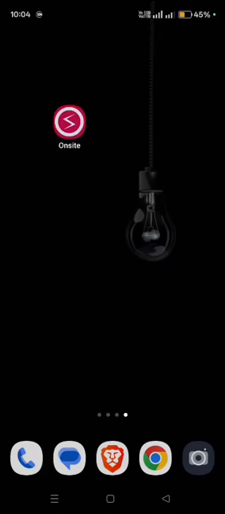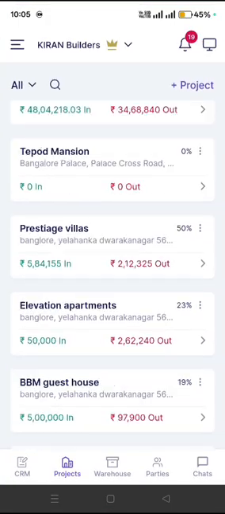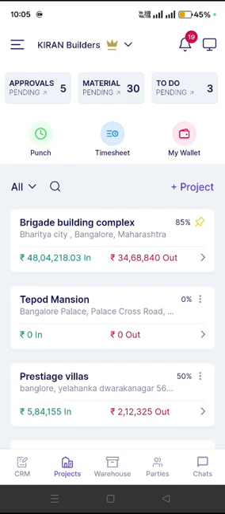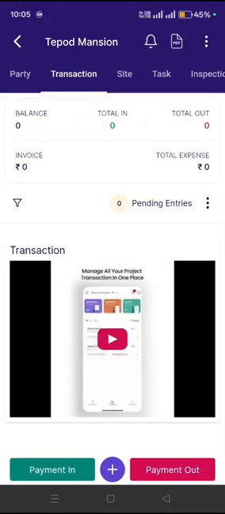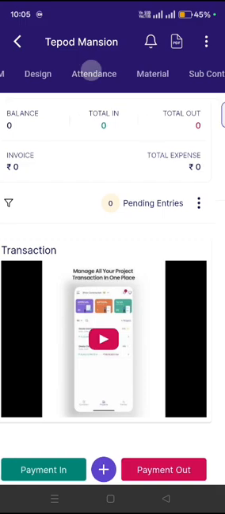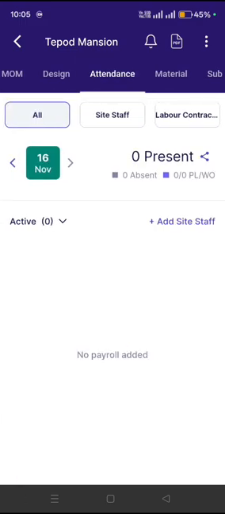Welcome to Onsite. So today we'll be seeing how you can add your labors and labor contractor to your projects. So first of all, we will go to the Onsite application. So this is the project dashboard you are seeing, the home page. We'll go into one of the projects. Teapot Mansion is the currently running project I have. Inside the project, I will go to the attendance section to add my labors and labor contractor.